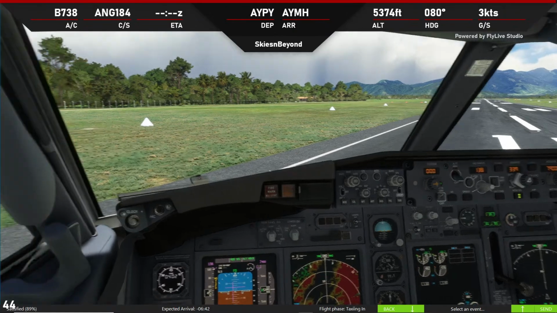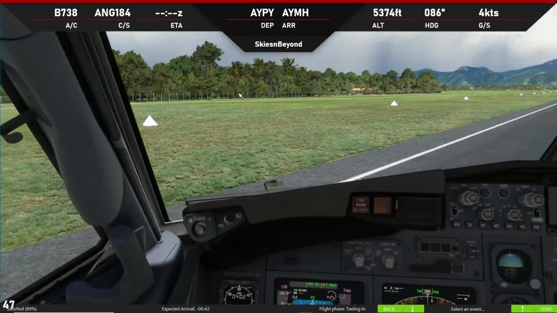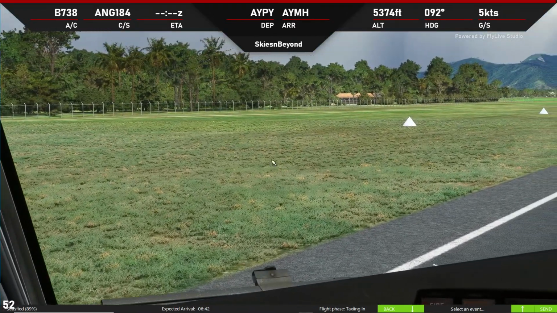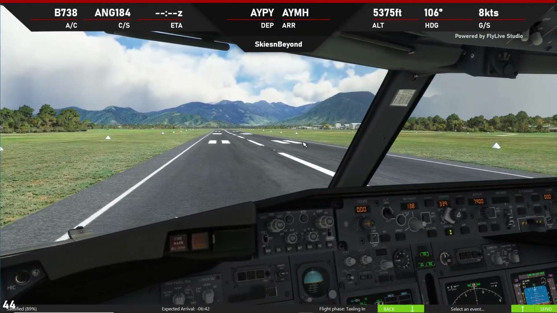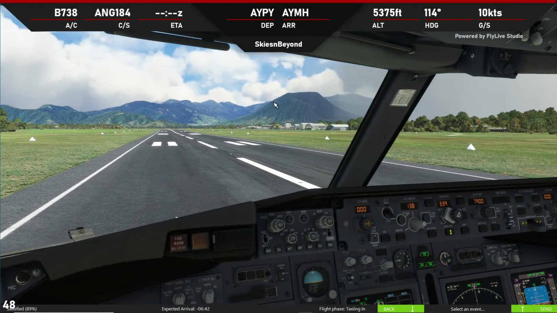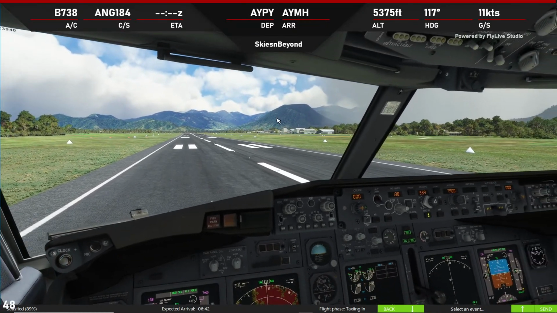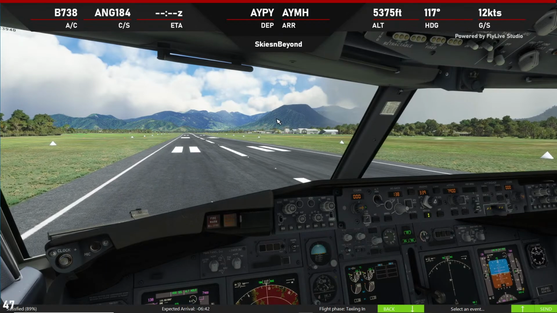Look at the palm trees down here. Look so real. Oh, they did until you zoom in, and then they kind of disappear. All right. Well, welcome to Mount Hagen. That's where we came from, right up here. And we pretty much flew the valley down.